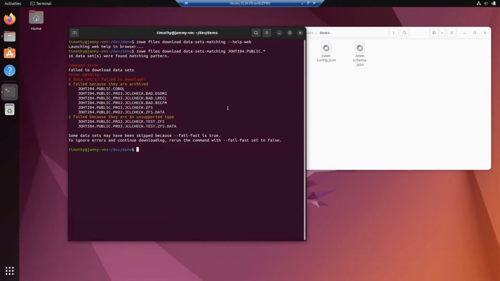And then a third type of error that I might encounter is any error caused by the z/OSMF REST API, which hopefully would never happen, but sometimes it might, and we also handle and detect those appropriately. But in this case, I still want to try to download the remaining data sets. It told me that it found 16 total, and only 8 of them failed to download, so I should still be able to download the other 8.